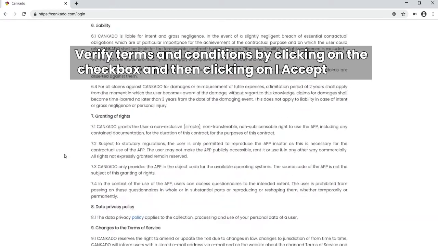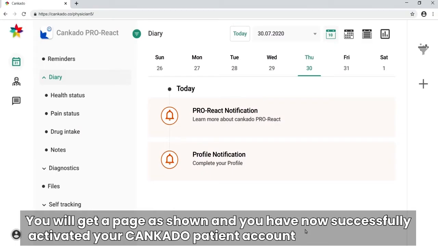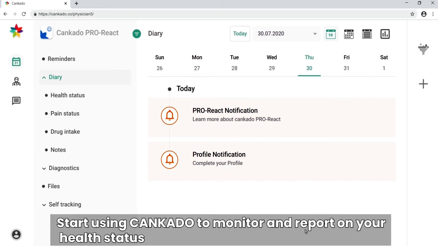Verify terms and conditions by clicking on the checkbox and then clicking on I accept. You will get a page as shown and you have now successfully activated your Cankado patient account. Start using Cankado to monitor and report on your health status.